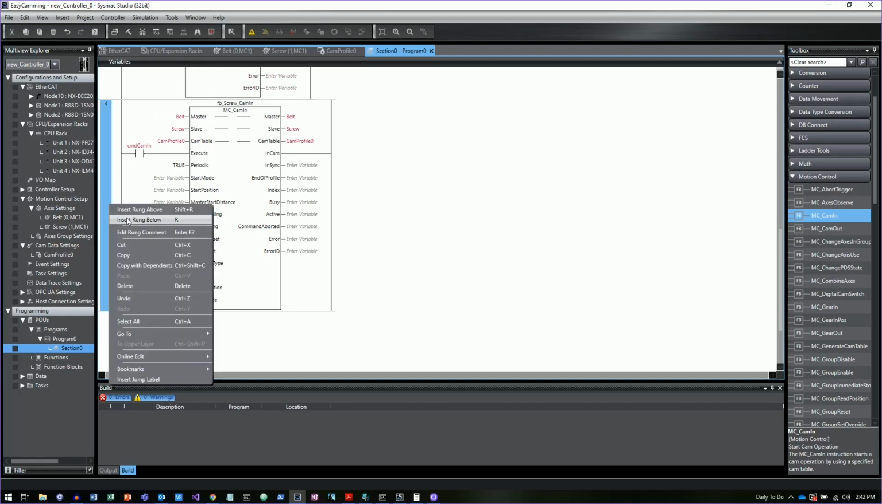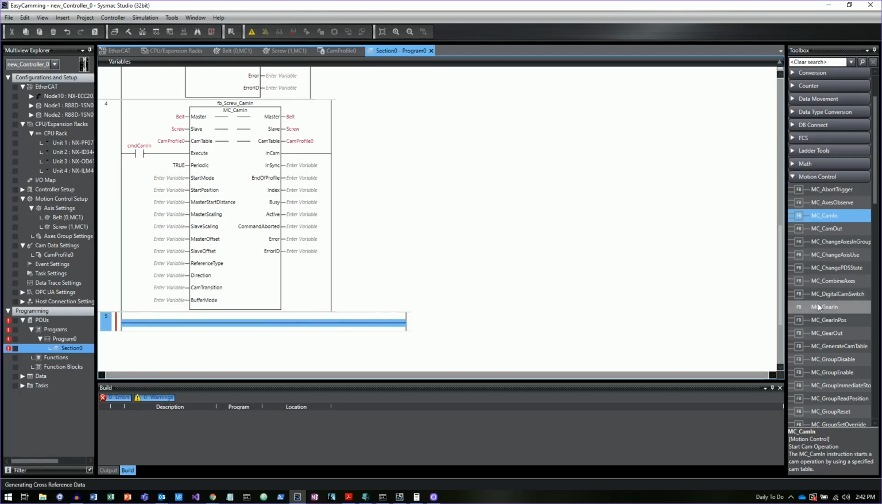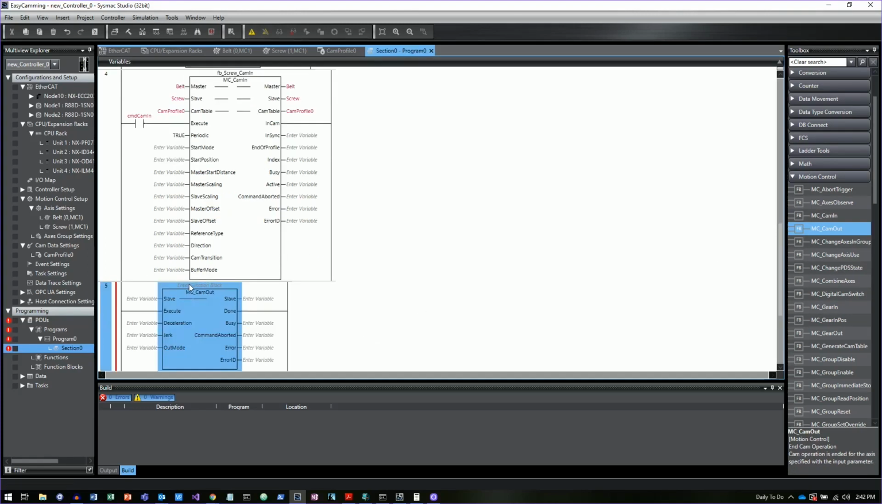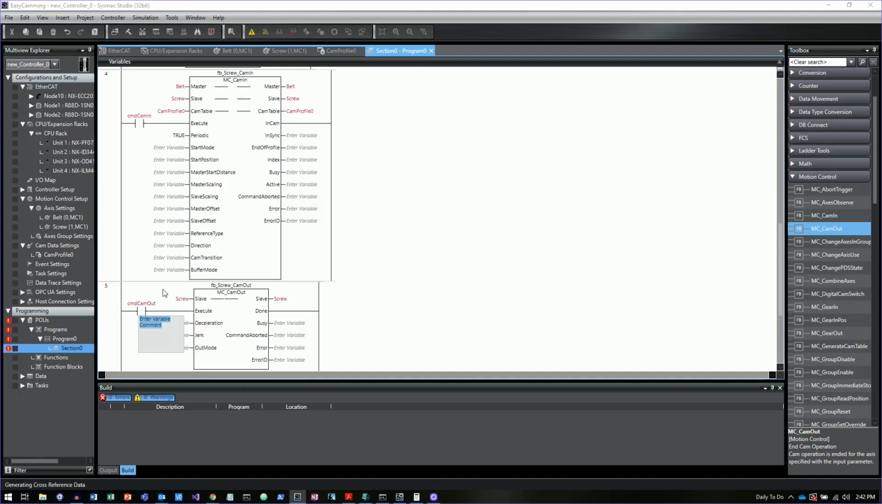And then the last thing we would want, if we ever wanted to stop our cam, is to put a cam out function block in. So function block screw cam out. For the slave, just give it the screw name, and then a command cam out. And we can set that as a global variable. Okay, so now let's go ahead and go online.